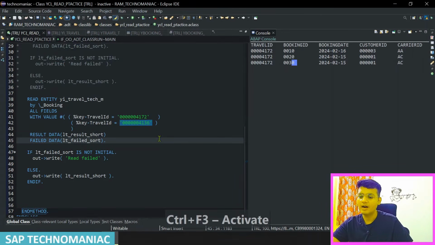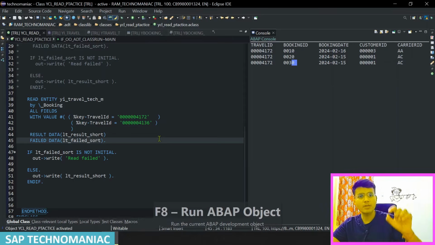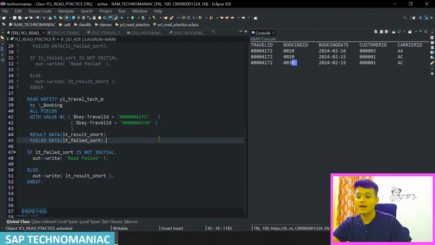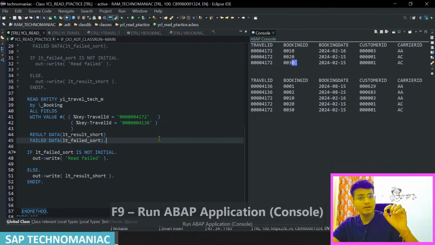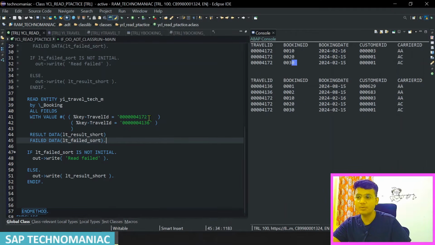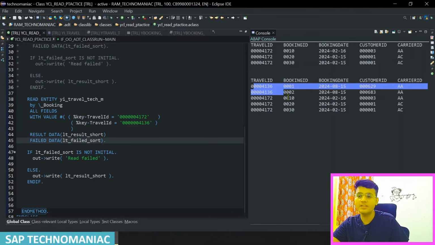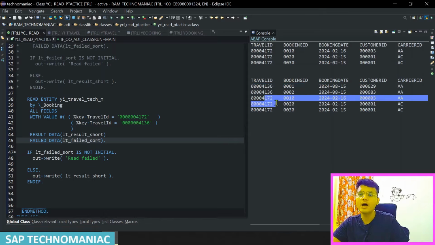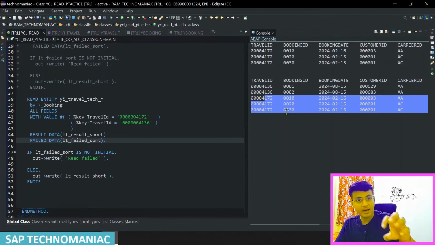Control F3, F8. In this case, for that particular travel instance, F9 we have to do. For this particular travel ID, we can display what all the multiple bookings are, like this. For 4136 we have 2 bookings, and for 4172 we have 3 bookings. We can only get the associated entries, not the main entry. So like that we can read the entry with the association.